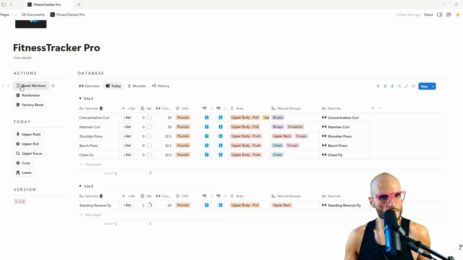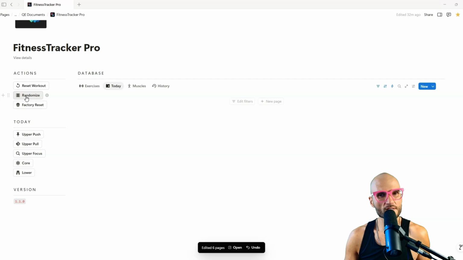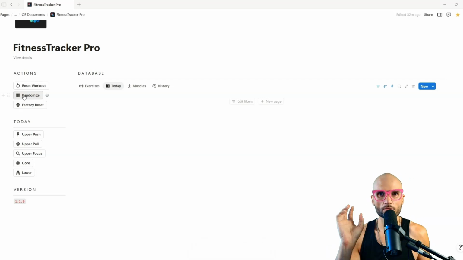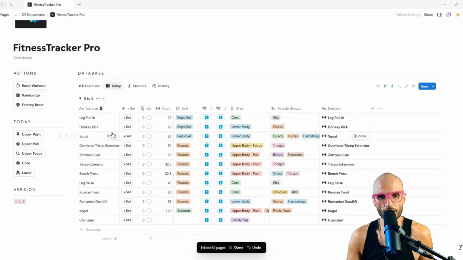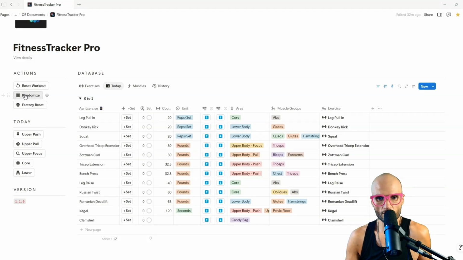Couple other quick things. Let me reset the workout. There's a randomize button. This isn't my favorite feature. There's something I wish that Notion will roll out, which is a random function for formulas, but it doesn't exist. So there's this kind of quirky workaround in the background. What it will do is it will select a random chunk of exercises, and sometimes it's a lot. So I could come back in here and turn some of these off if I wanted, but it is available if you want something random. Sometimes it selects fewer, sometimes it selects this many, and that's kind of how that works.